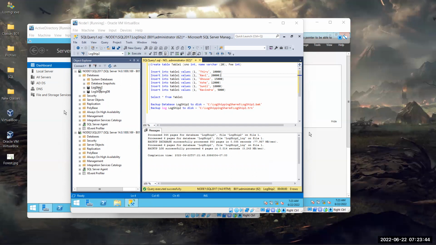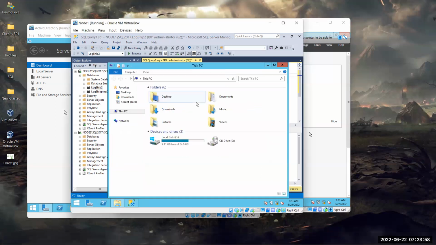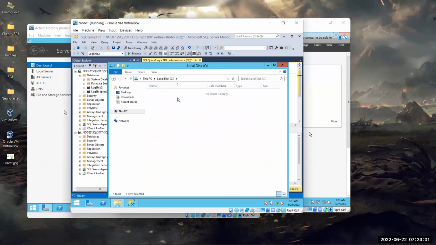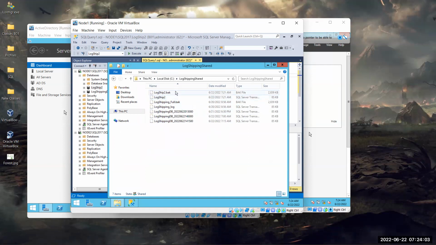So we needed a database. We have a database now, right? We needed some data inside that. So we have a table with values, right? We needed a backup. We already took the backup of full and log, right? Let me check once if the backups are there or not. Yeah, the backups are there. This is the full backup. This is the log backup, right?